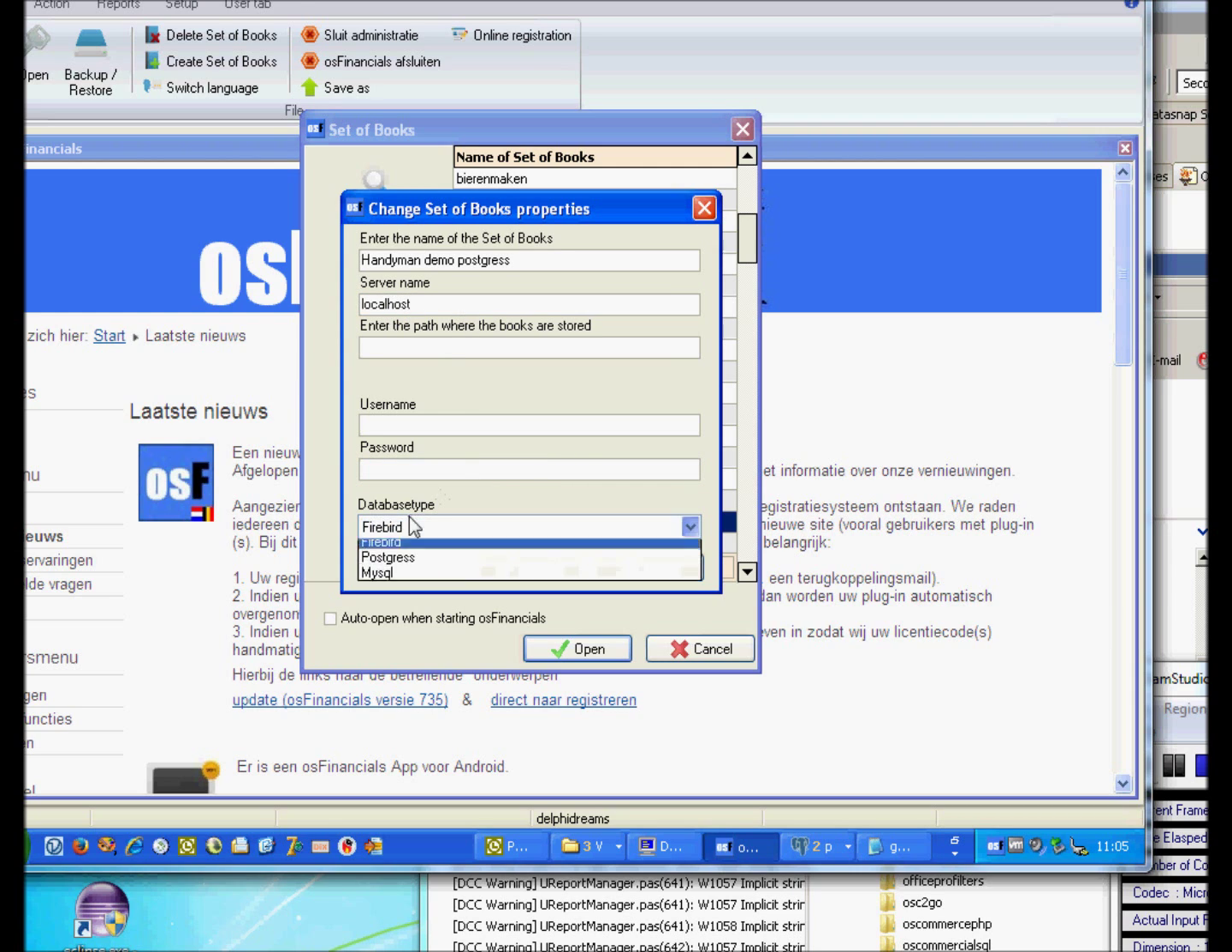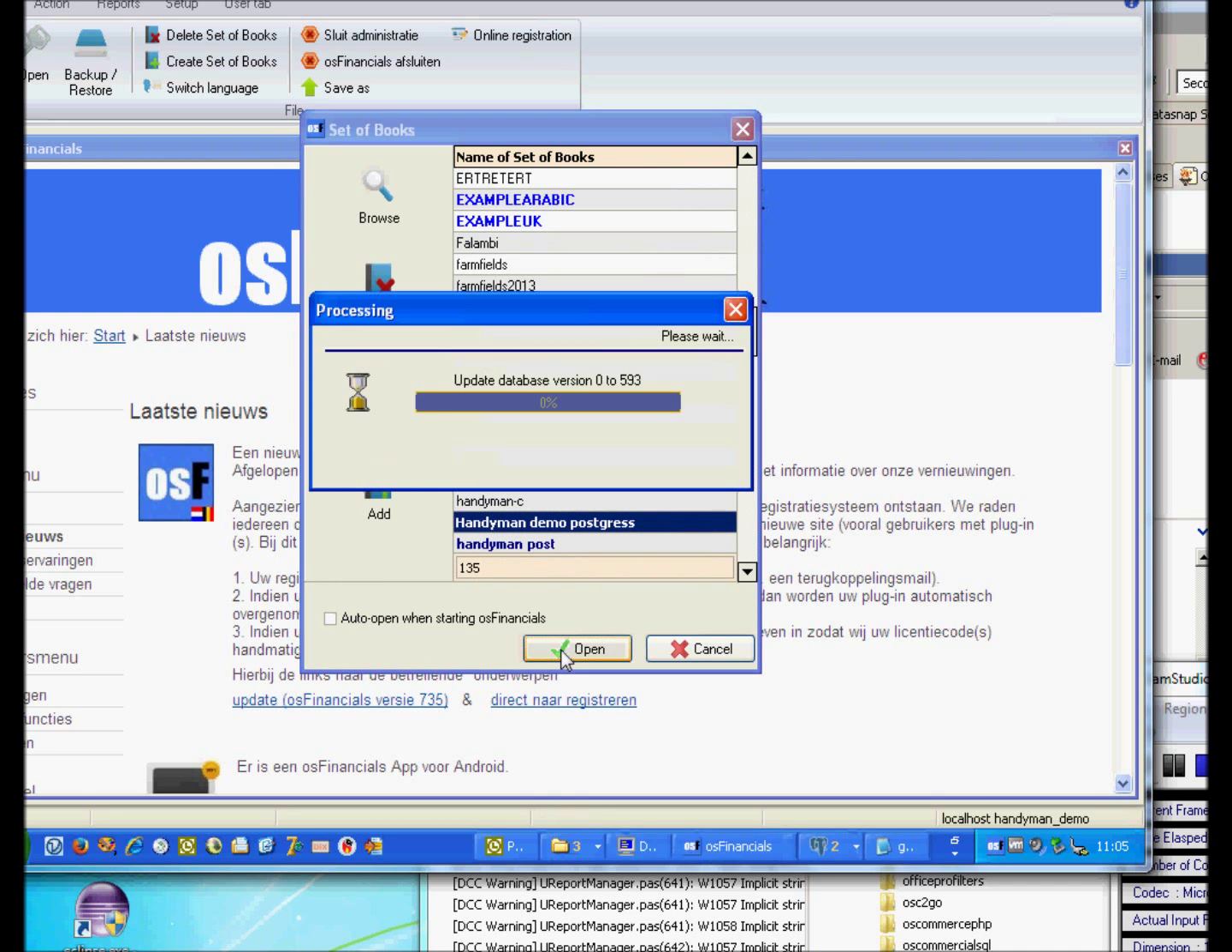You can use a server. Here again you can set up which database it's going to be. So this is going to be Postgres, and then this is handyman underscore demo. Now handyman, alright, change that. Let's open it.